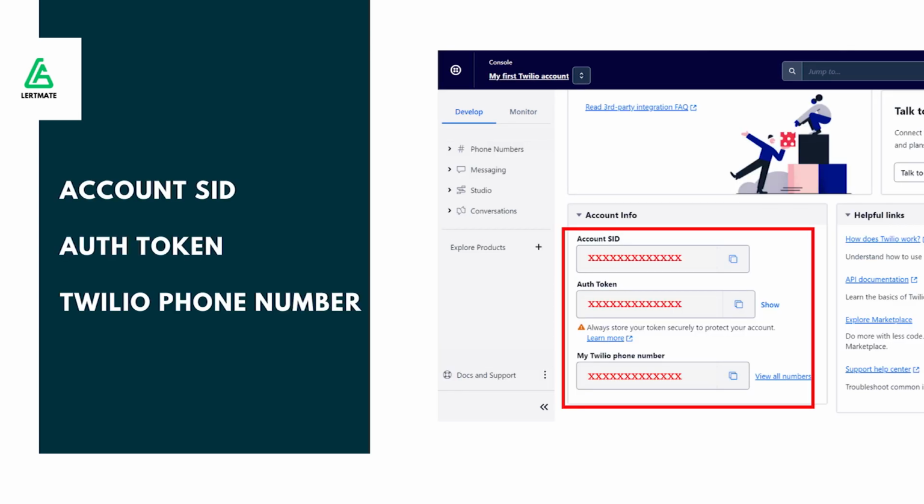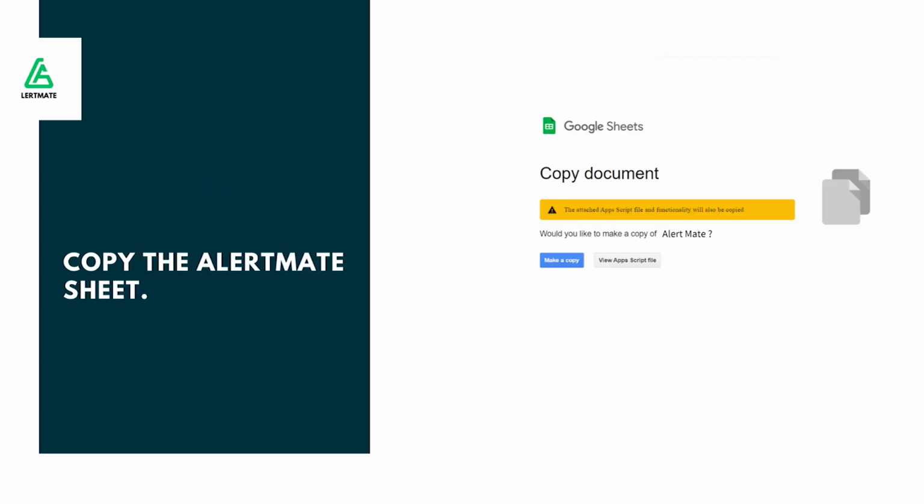On the homepage of Twilio, you can find the account information section by scrolling down. Note down those credentials, like the account SID, authentication token, and your Twilio phone number, that need to be set on the alert sheet for the integration. After buying Alertmate, you will get a copy of the Alertmate template sheet. Make a copy of this file, and now you can start to configure your Alertmate.